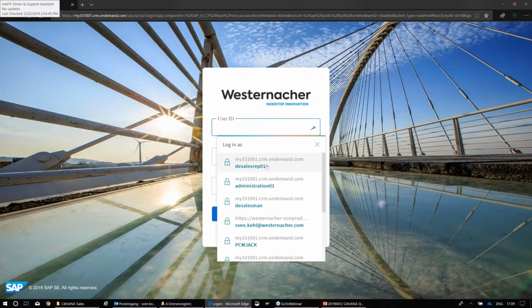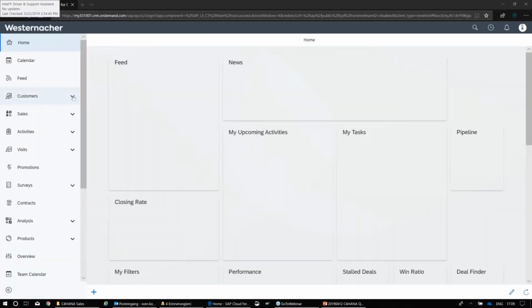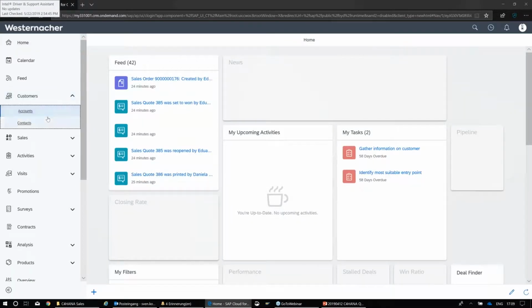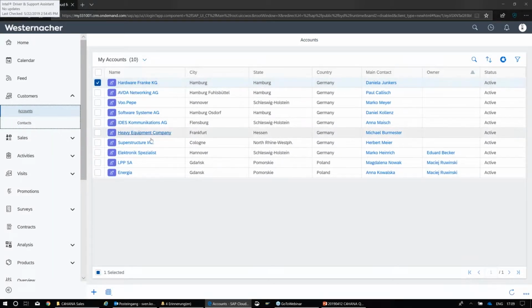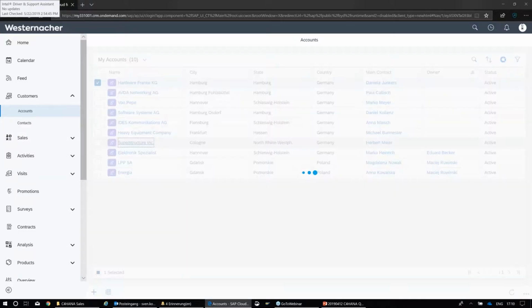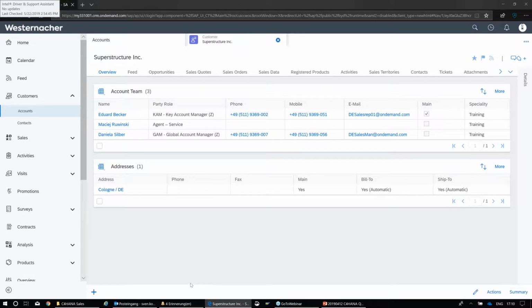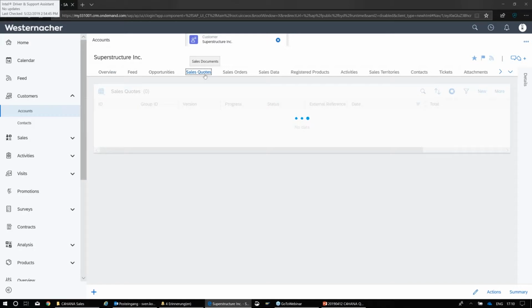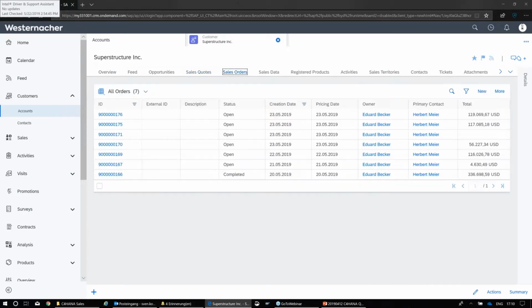I will log on as a sales representative, and I will navigate to the account master of the Superstructure company. So here I have a quite good overview about the account team from my company, about the address of the customer, about the sales quotations we did in the past, about sales orders, and a lot of other data.